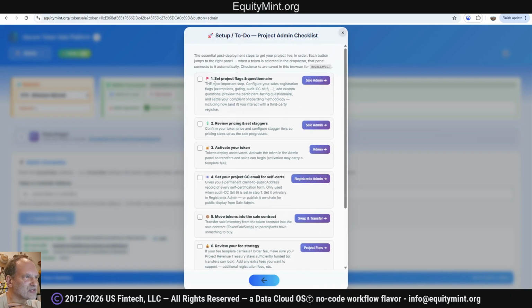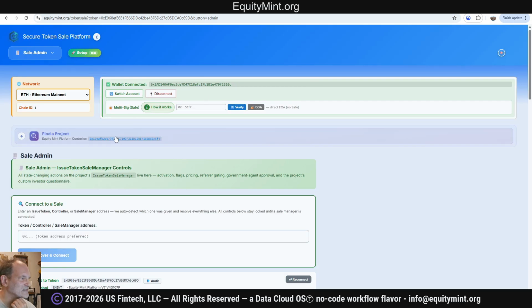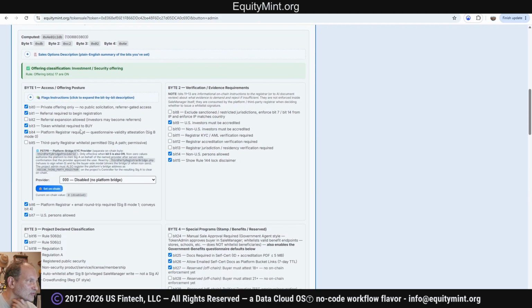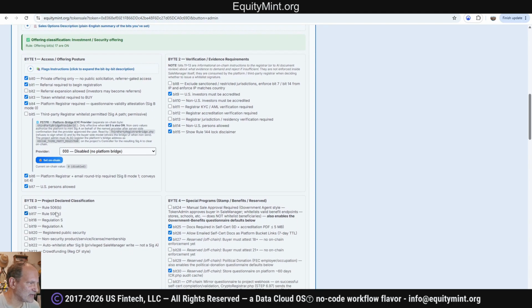One of them is to set your project flags and your questionnaire. This is the most important step. And when you're done, you just check it off that it's done, and you go on to the next step. So Sale Admin opens up and brings you to the project flags section, which shows you what you'll need to select from. What kind of offering do you have here? Is it a 506c, 506b, Reg S?